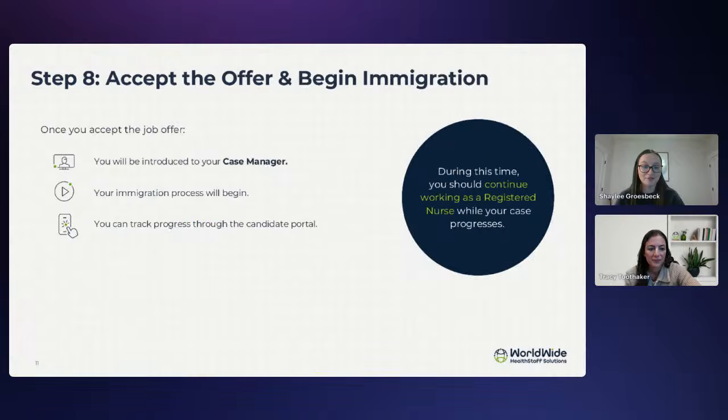Okay, so then if you accept the offer, you're going to get introduced to a case manager. That case manager will help you start your immigration process. They'll reach out and give you a list of documents that we need to start with. So they'll be in contact right away so that we can begin very quickly for you. You can track all of that progress in your candidate portal or in the guide and app. And again, that will show you everything, your job, and your progress on the immigration.